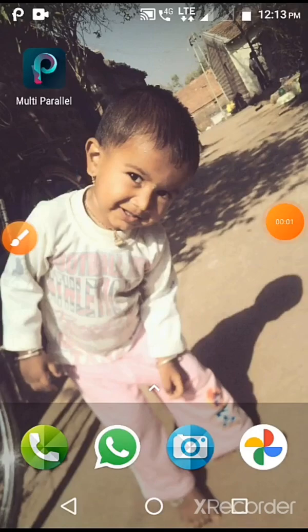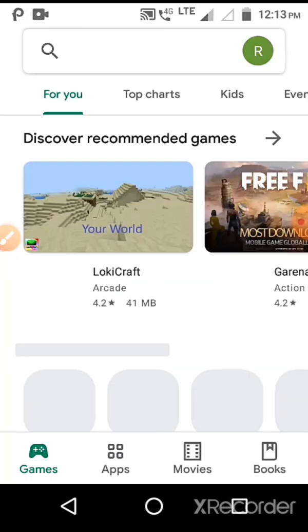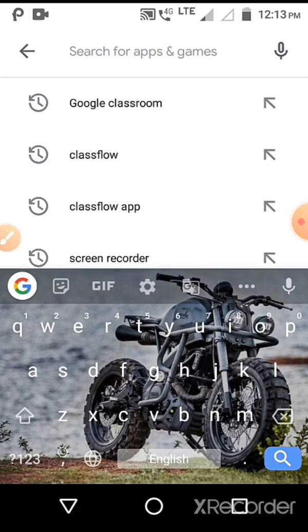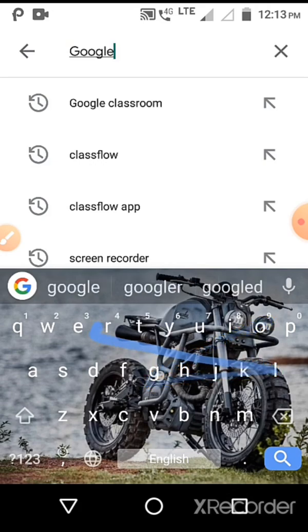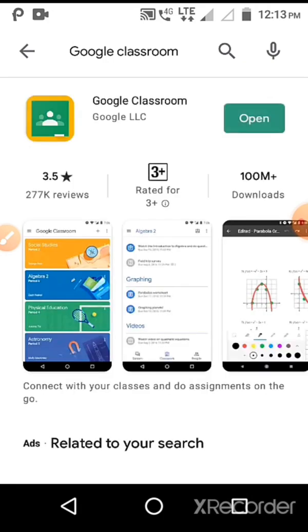Hello everyone, I am making this tutorial video to understand how to use the Google Classroom app on mobile. First I will show you how to install the app. We'll open Play Store, then in the search bar we'll type Google Classroom and search. After searching you will get the Google Classroom app.